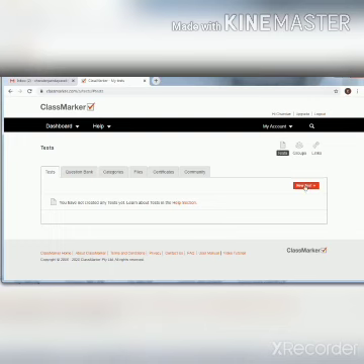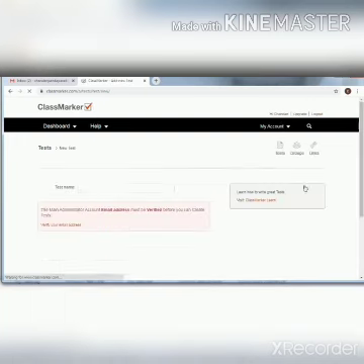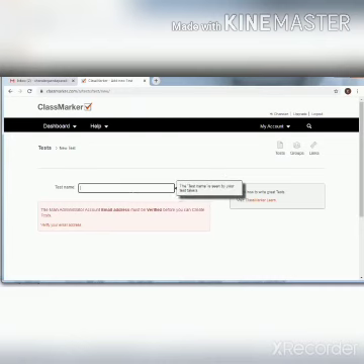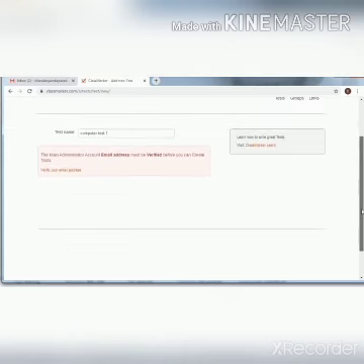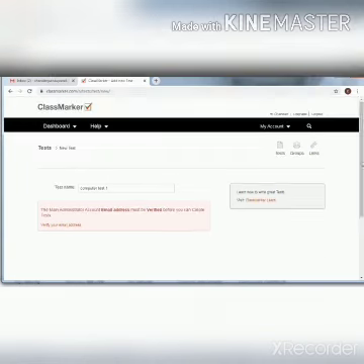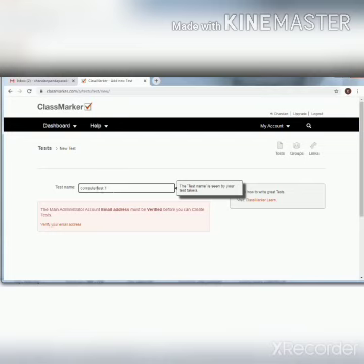I have to select a new test. After selecting the new test, let us give the name computer test 1. Here, this is the test name. After giving the test name, what do I have to do? Otherwise, give computer test also. Okay, this is the computer test.